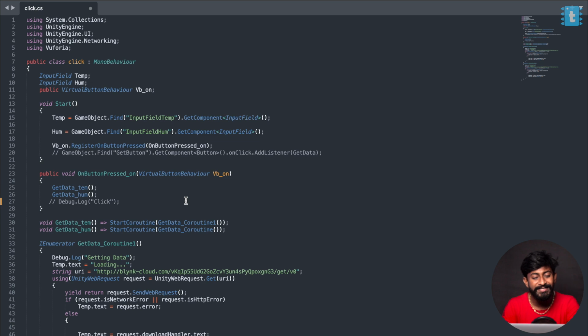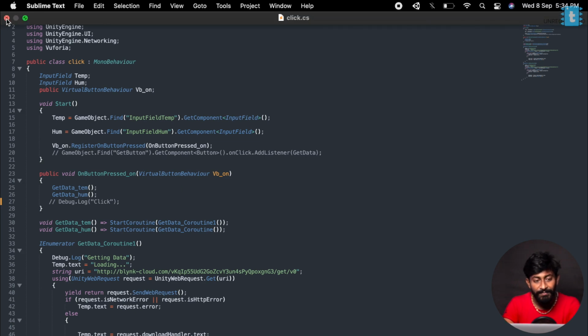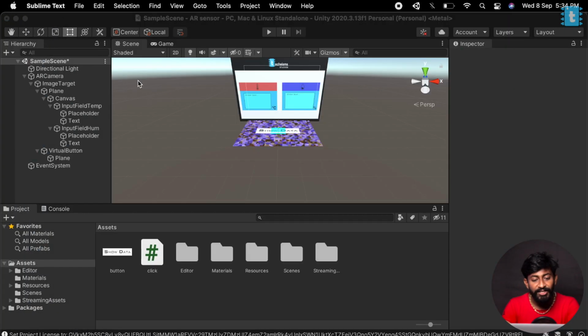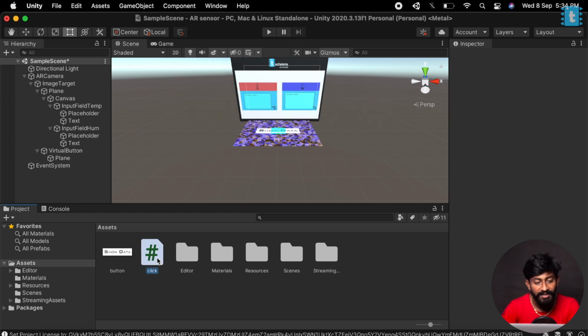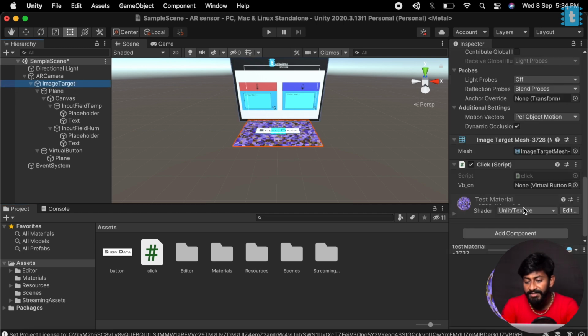augmented reality. I'll quickly save this script, and after that, here inside the Unity editor, you just need to drag and drop this click script onto the image target. So I'll click here and drag and drop it to the image target, and after that, click on the image target, and as you can see, the script is added. Now we just need to provide the virtual button. For that, click on the virtual button and drag and drop it to the VB on.